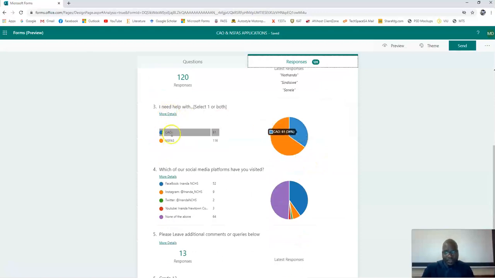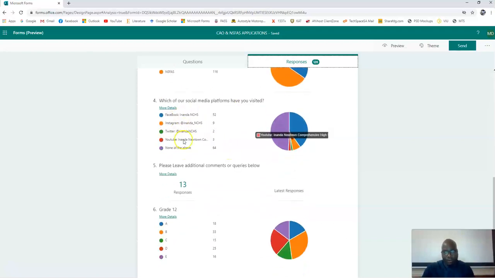So as you can see here, we can see that 61 learners require help with CAO. We can see that NASFAS is 116. We can see which of our platforms is visited most. So Facebook, 52 of our learners do visit it, but we still have a problem there because 64 of the learners that responded have not visited a single one. All right, so this was also another way of marketing our social media platforms. And then you can see that grade 12A, 18 learners need assistance, B, 33, 15, 25, 16. So it's a really powerful tool.